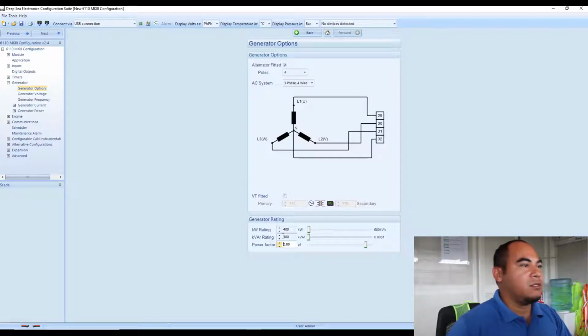Okay guys, did you understand the system? Always refer to your alternator so you do not become confused in the configurations.